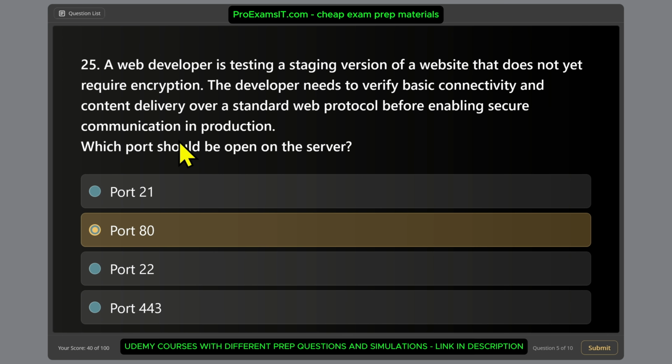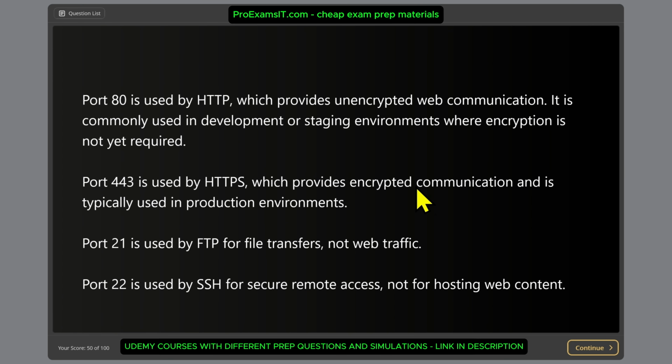So we don't need encryption at the moment. Basic connectivity. Port 80 is used by HTTP, which provides unencrypted web communication. It is commonly used in development or staging environments where encryption is not required yet. Again, 443 is the secure version of port 80, HTTPS. Port 21 is FTP file transfer, and 22 is SSH, secure remote access.